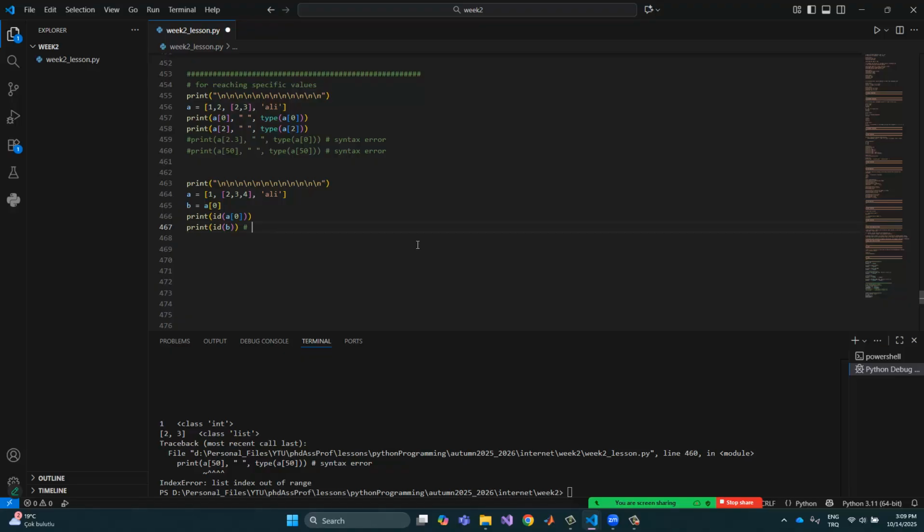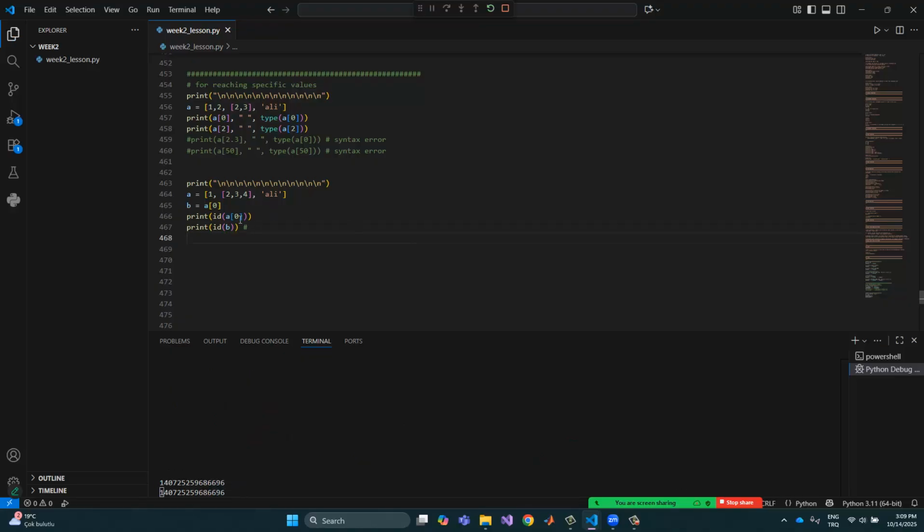I'm waiting. Same, because A0 is an integer and B is also assigned to A0, this integer literal, and so the same address happens. Okay, so small integers may be interned by CPython in here, and IDs may match across variables, which means that the literals are always contained at the same specific address in here, guys.